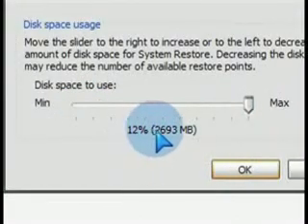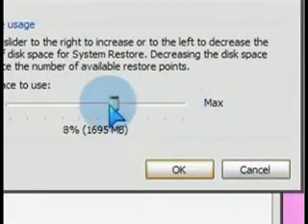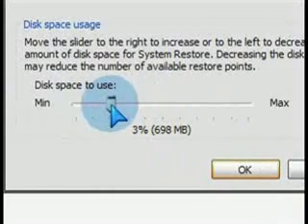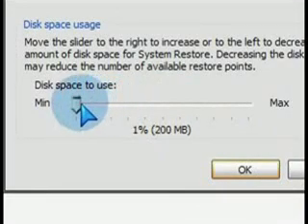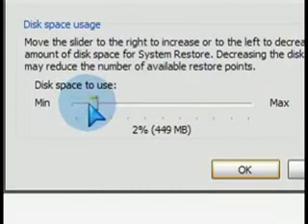So you don't need it to be 2.6 gigs there, just lower it all the way down to what you need. And if you're just doing a few restores or checkpoints, then a few hundred meg or a gig is more than enough. And then press OK. Obviously, if you're not using it at all, turn it off.